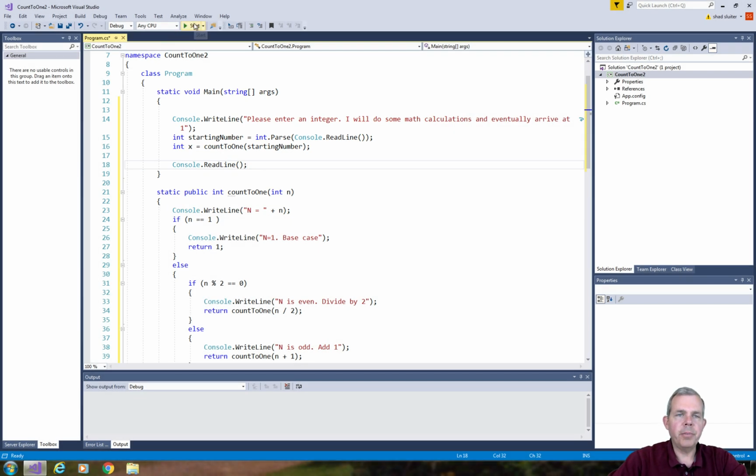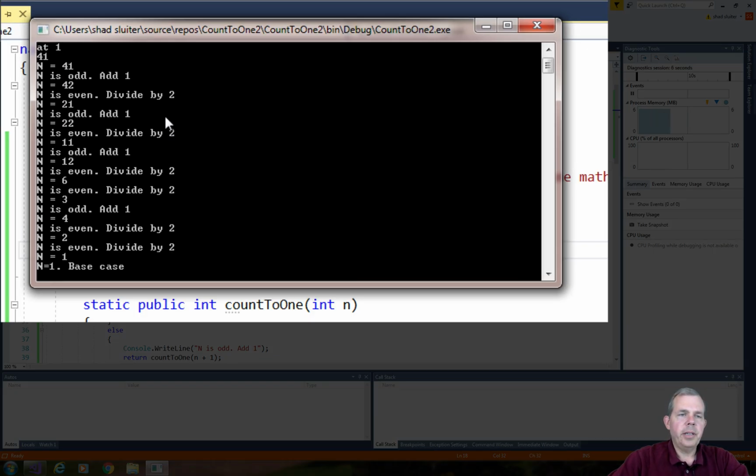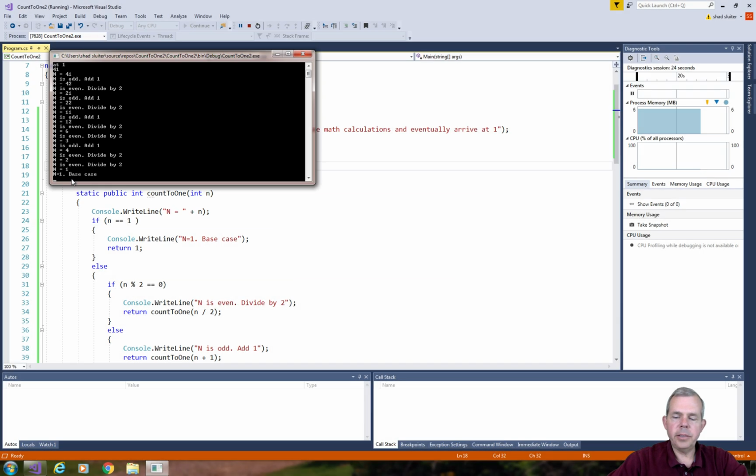Let's go run our program. We get the instructions. It says, "Please enter a number." Let's try 41, and I'll press enter. You can see it is going through an iteration process. It is recursion. We've got 41. It turns out to be an odd number. We'll add 1 to get 42. 42 is even, divide by 2, we get 21. And so it's switching between adding and dividing all the way down to the base case.